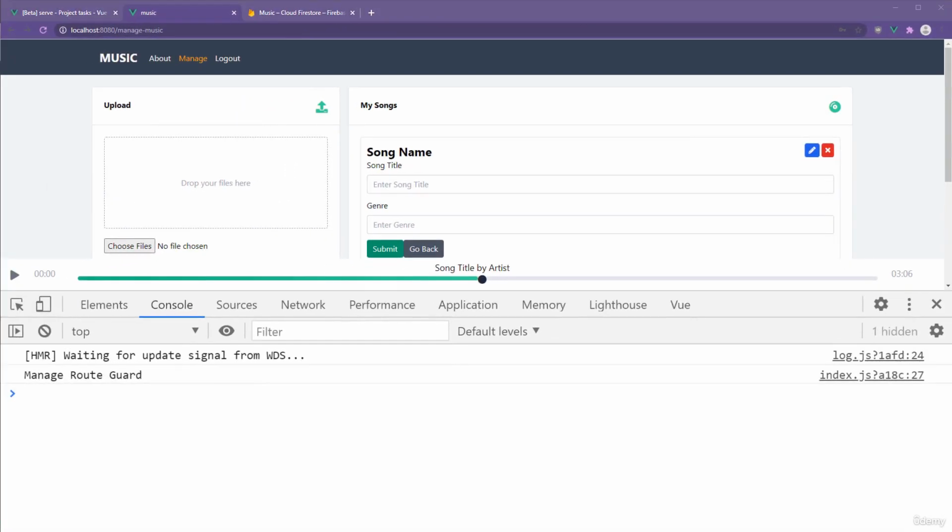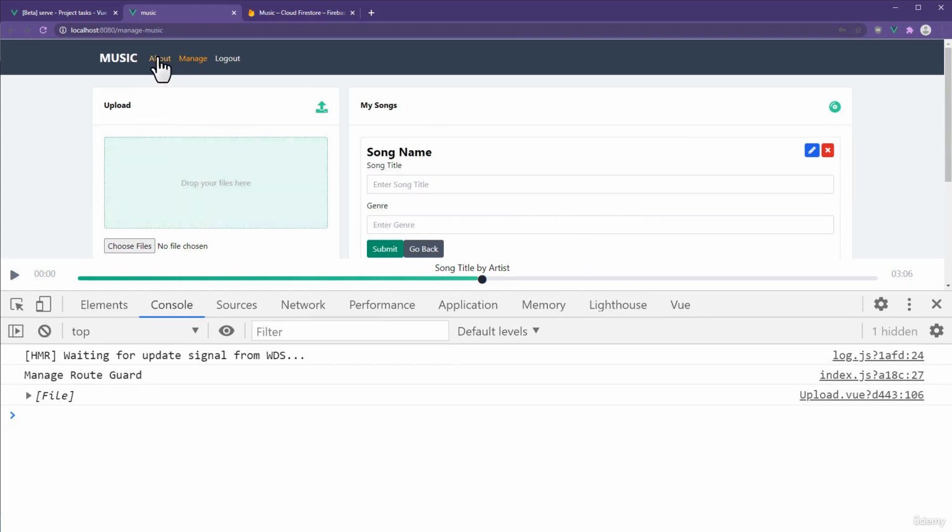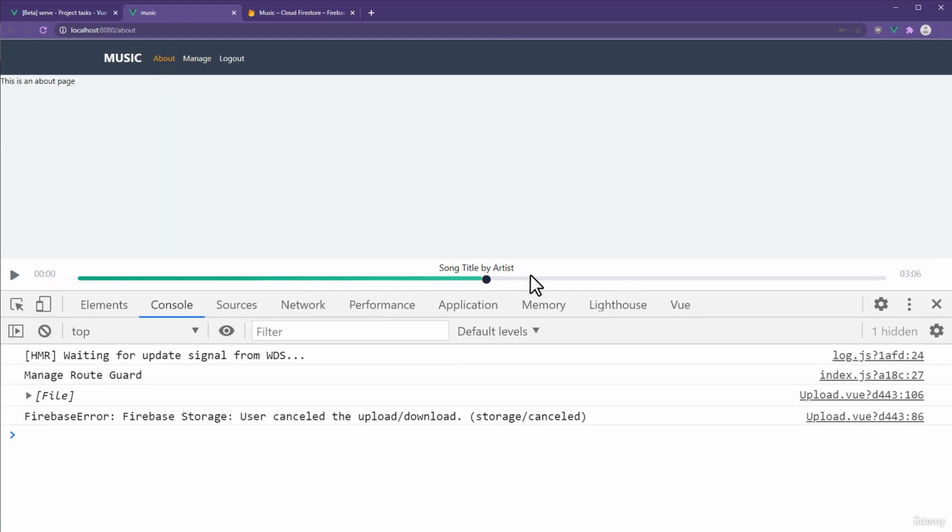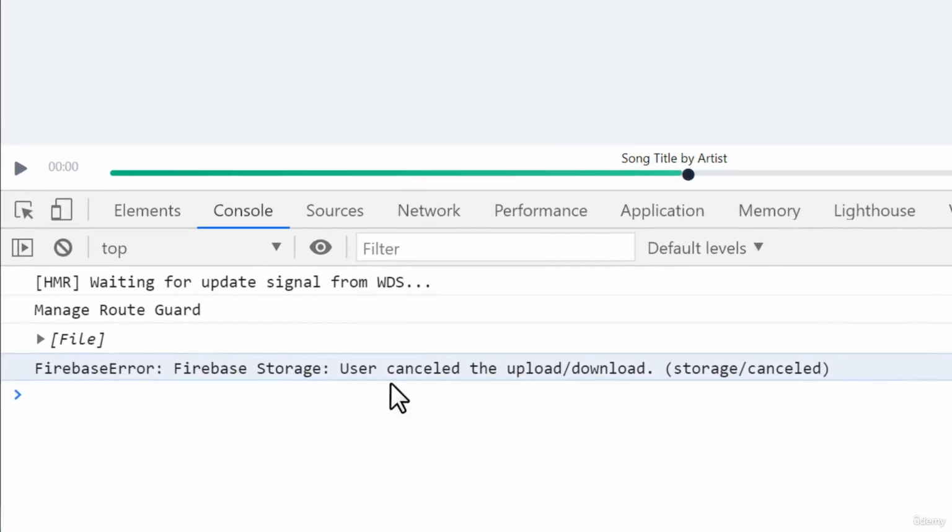We'll give the upload one last test. I'll upload a file and navigate away right afterward. The console will log the Firebase error again. It'll contain the same error code we saw before. The user has canceled the upload.